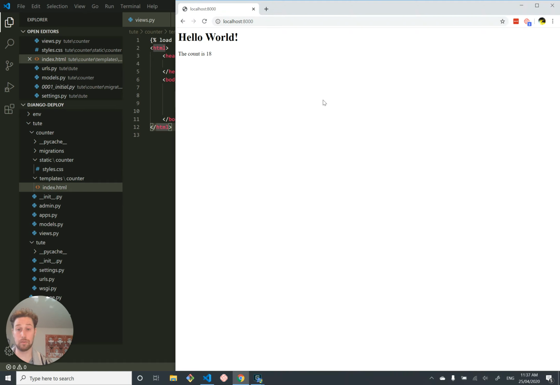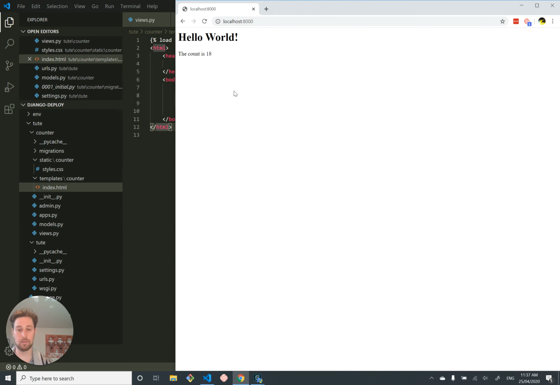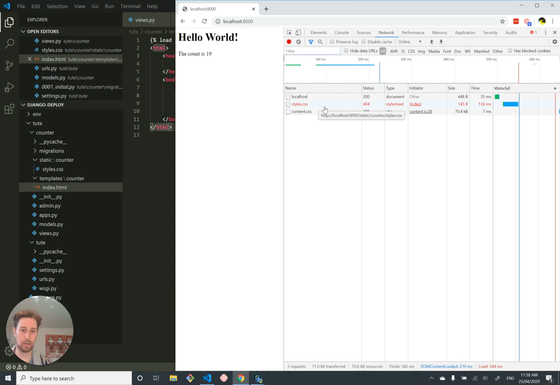All right, so now the question is, what is going on? It's still not working. This is insane. So it's asking for styles.css. That's, I guess, good because we didn't change that. And we'll try rerunning it, look at the network request, and our Django app still can't find styles.css.